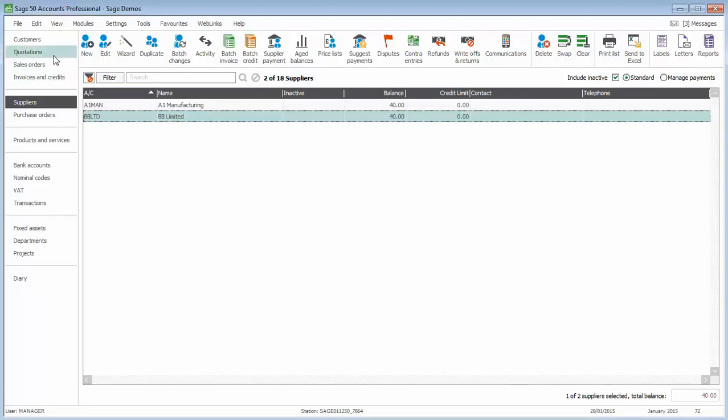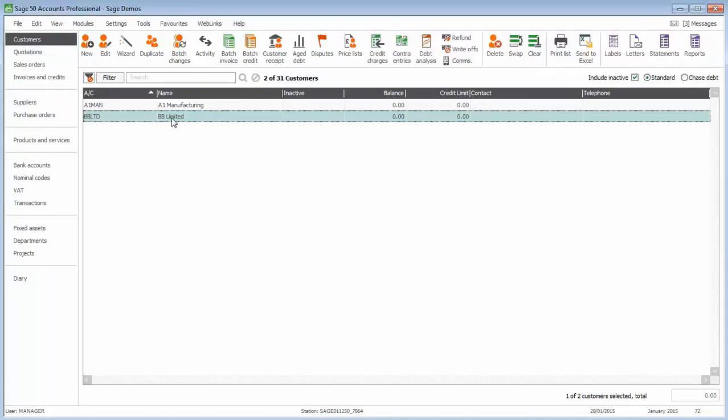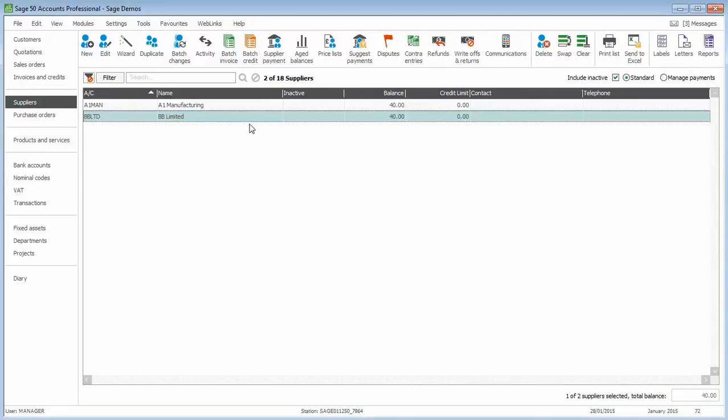Now if we quickly look at the customer account, you'll see BB Limited has a zero outstanding balance, and also in suppliers there's now a reduced outstanding balance of £40. So we would just pay that off in the normal way when we come to pay our supplier.